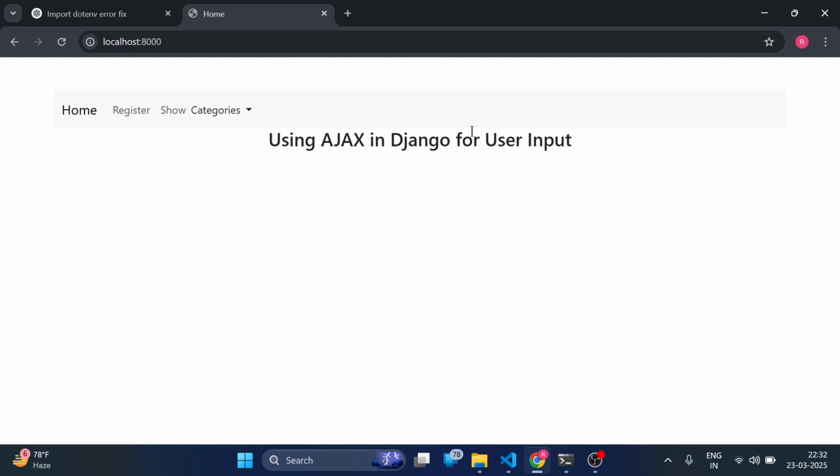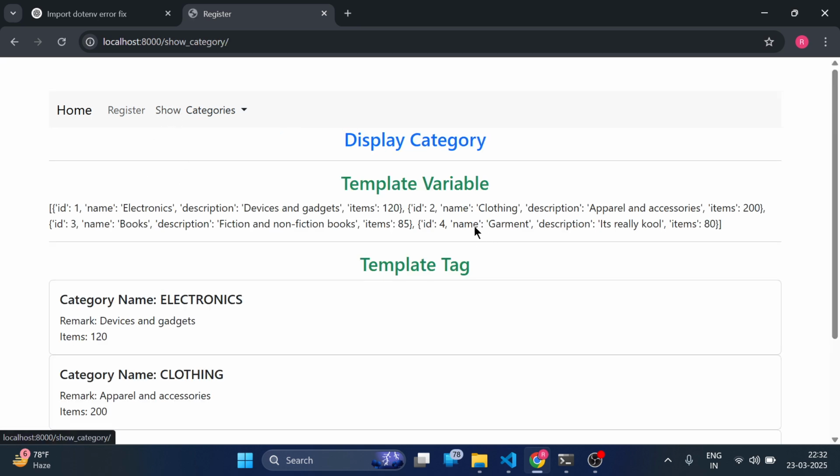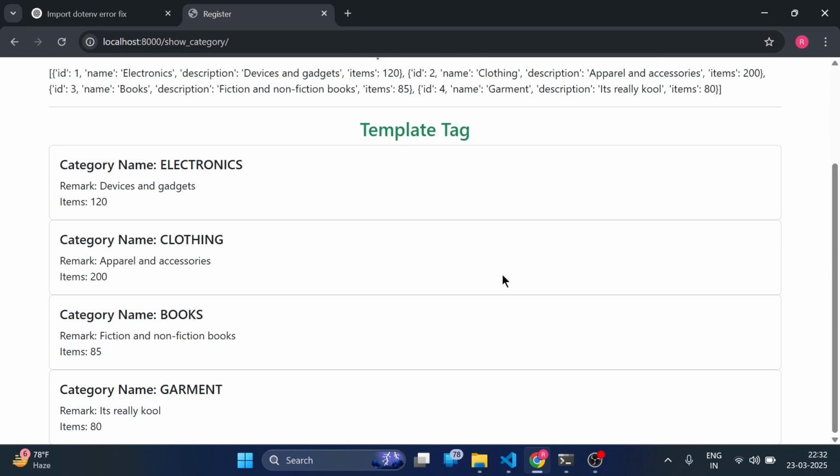So this is the home page. This is the home page of my project. So coming to the show, this is my show template. Basically it holds a template variable, one header and template tags. These are the elements of my template tag, like electronic, clothing, books and garments.